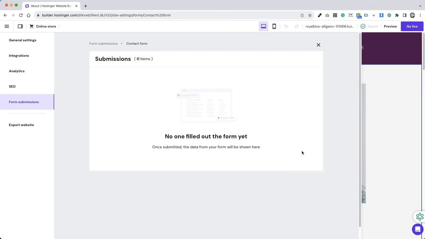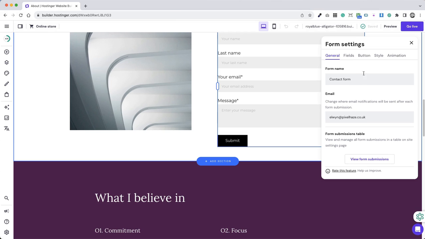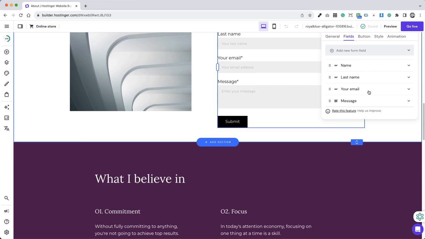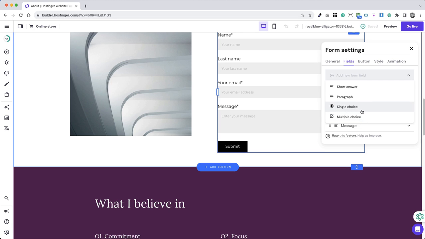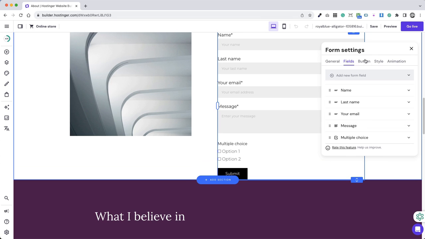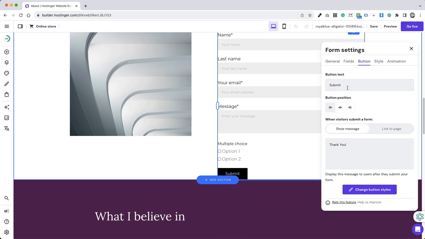View form submissions. Add, edit, or remove fields, change their display order, specify required fields, and choose from field types like short answer, paragraph, single choice, or multiple choice. Rename the Submit button, change its position, and specify post-submission actions like displaying a thank you message or redirecting to another page. With these steps, you can easily create and customize contact forms on your Hostinger website, making it more interactive and user-friendly.